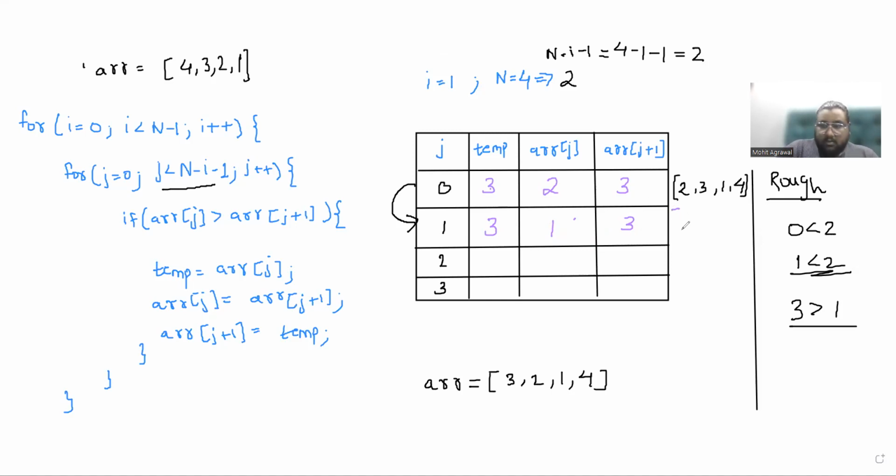Okay, let me change the color. Yeah, right. So now 3 and 1 also got swapped. So it will become 2, 1, 3, 4. So now here we can see one thing, that 3 is already at the position that we wanted at the second last. Okay. But now let's check if our code is also working.